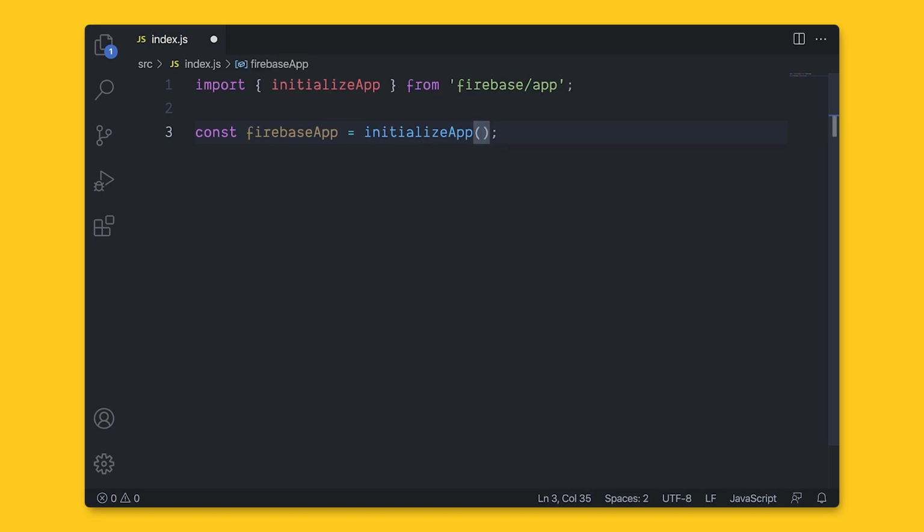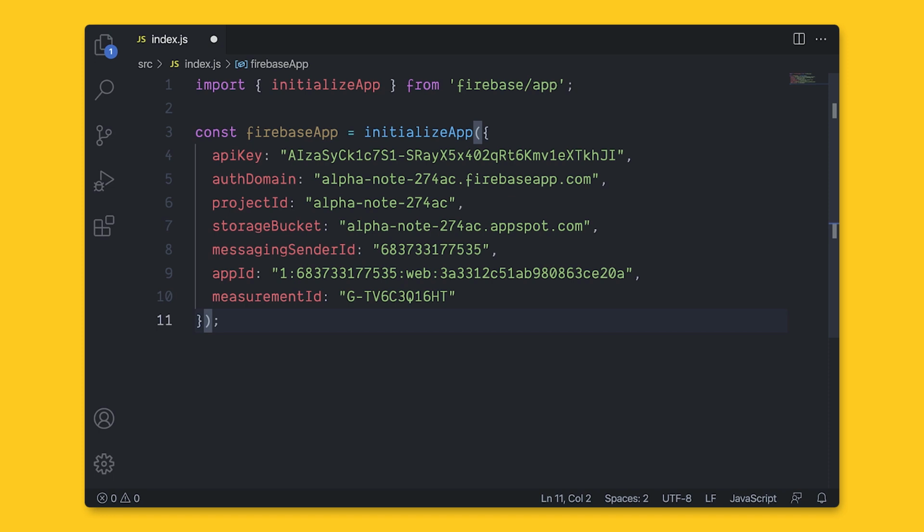When you create a Firebase project in the Firebase console, we give you a configuration object that you pass to this function. And this function returns a Firebase app instance. This instance is how the Firebase SDK knows how to connect to your specific Firebase backend.